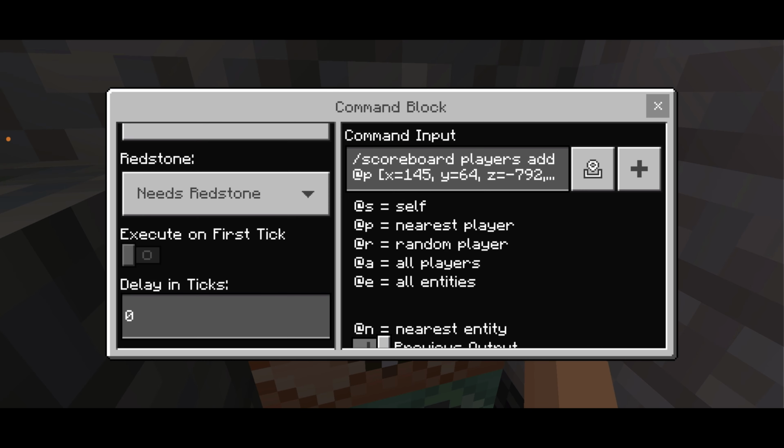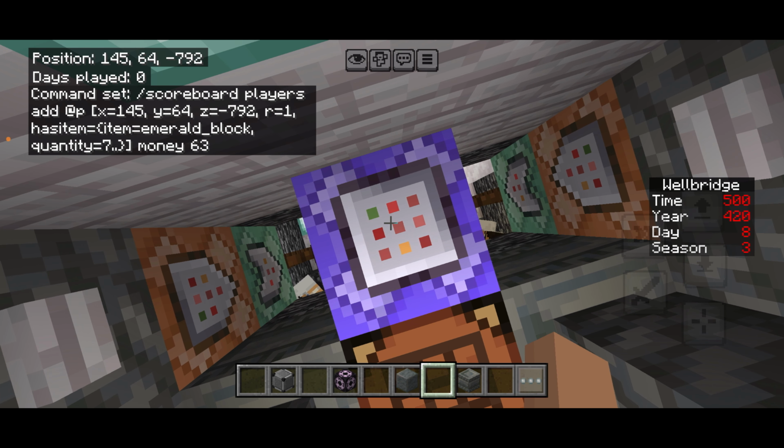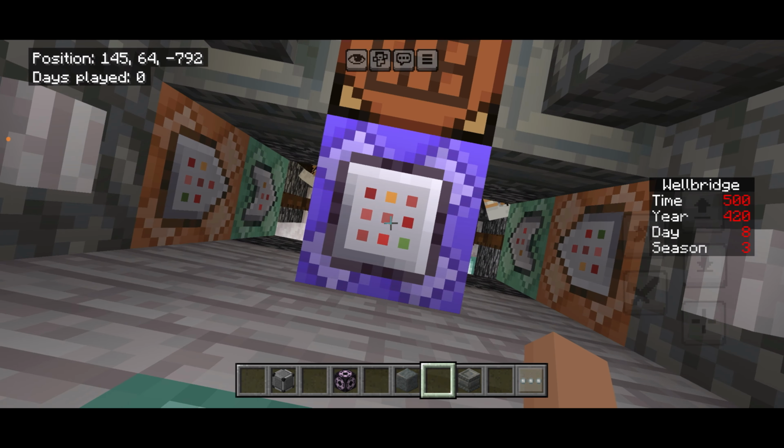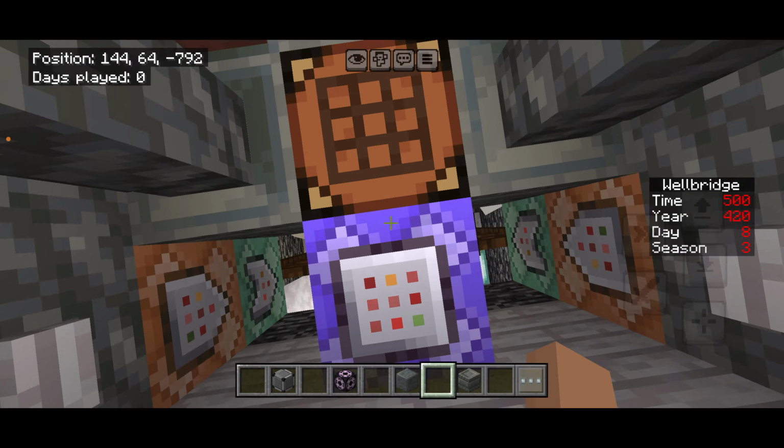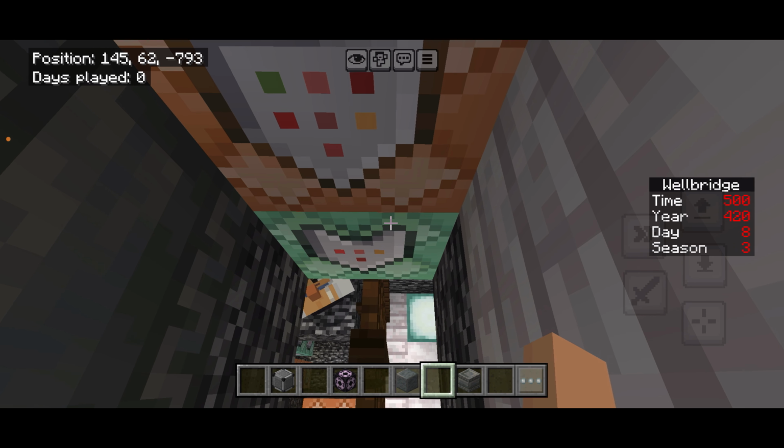Now this right here is 145, 64, negative 792. So if I'm standing in the middle right here on what would have been a pressure plate, where it's telling me how much money I have in my scoreboard, and I press this button, and I have 7 emerald blocks, this is going to add 63 onto my scoreboard.